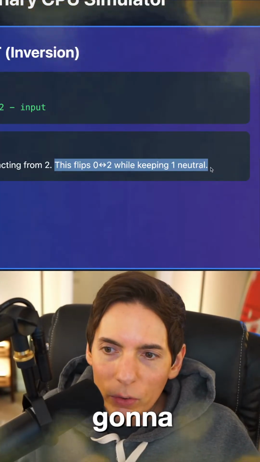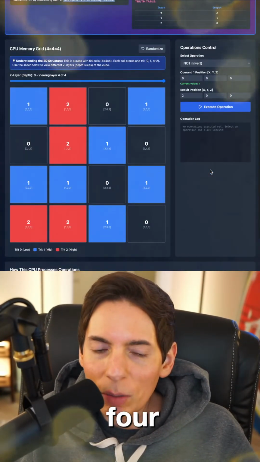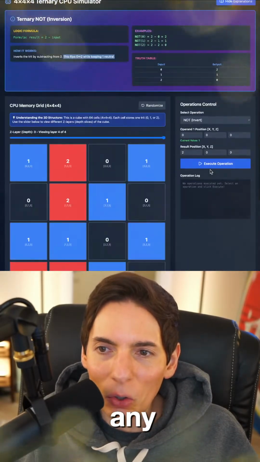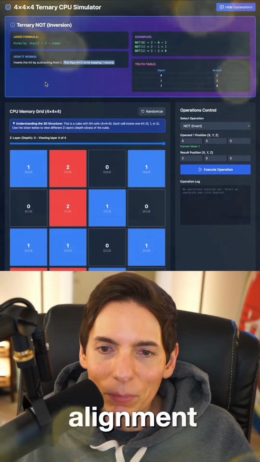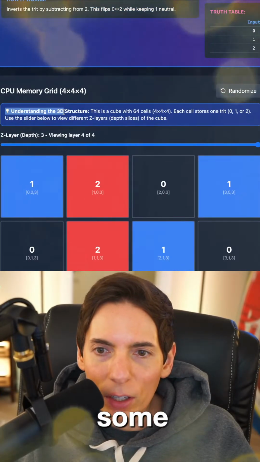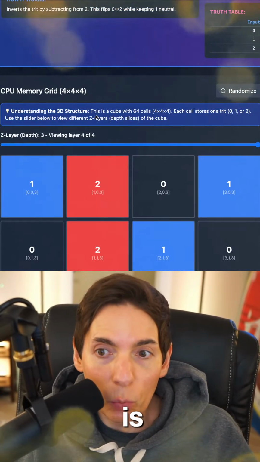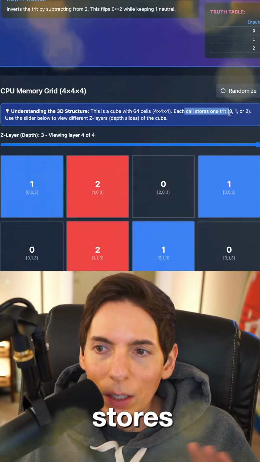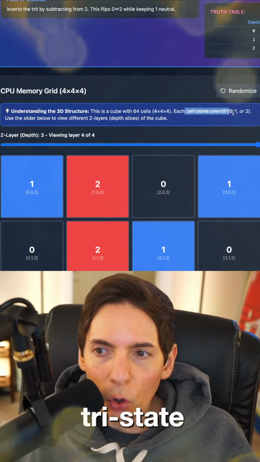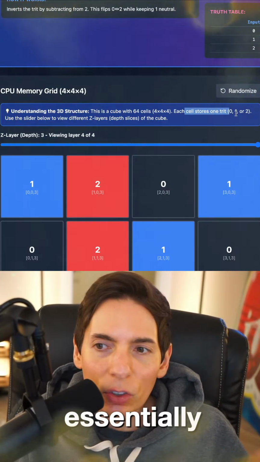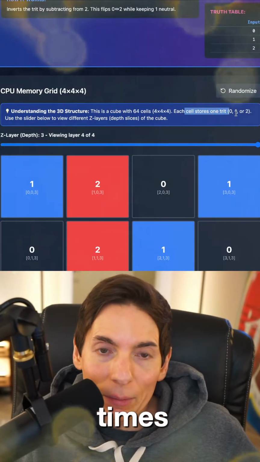We're going to walk through this 4x4x4 CPU, which is very strange. I don't see any practical alignment on it. Let's walk through some of the details, understanding the 3D structure. This is a cube with 64 cells, 4x4x4. Each cell stores a tri-state: 0, 1, or 2. So you've got essentially 64 bits times 3.